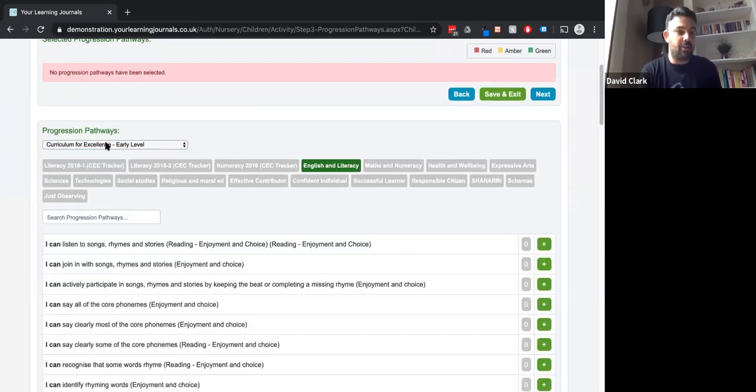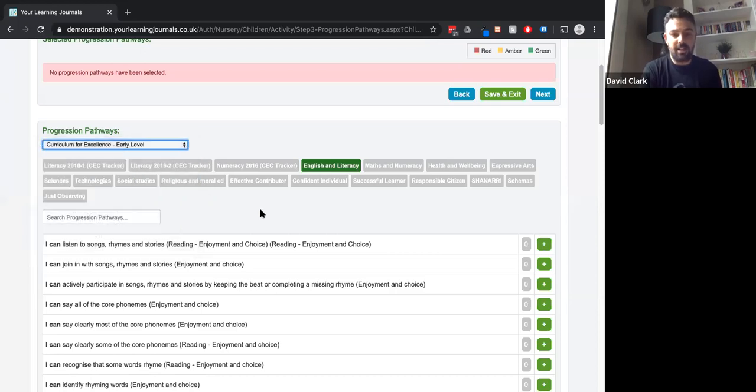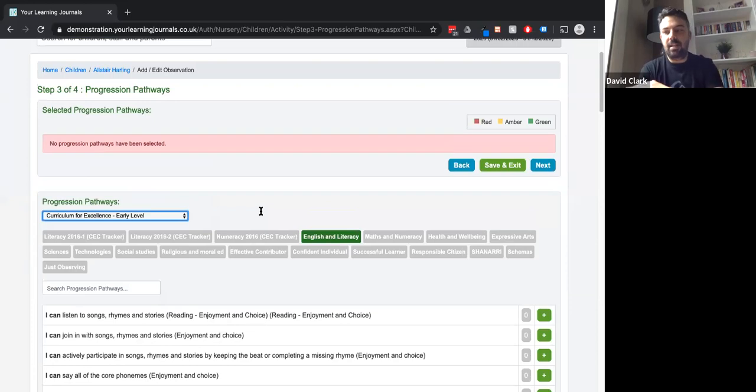So that's why in your configuration tab, when you're looking for frameworks, you might see things like the early level from South Lanarkshire, or the East Lothian Partnership Progression Trackers. So this basically just tells us there has been content given to us by different local authorities, and you can add it in here. The step 3 is completely optional.